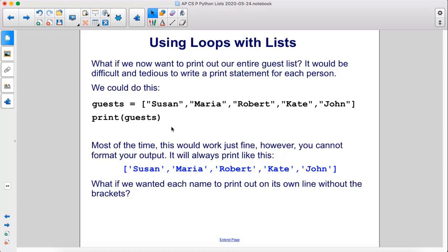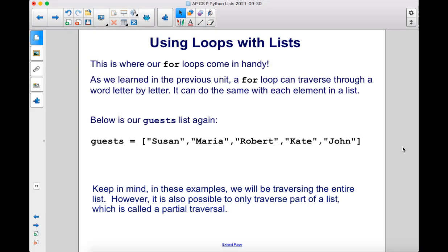However, you cannot format your output. It will always print like this. What if we wanted each name to print out on its own line without the brackets? This is where our for loops come in handy.